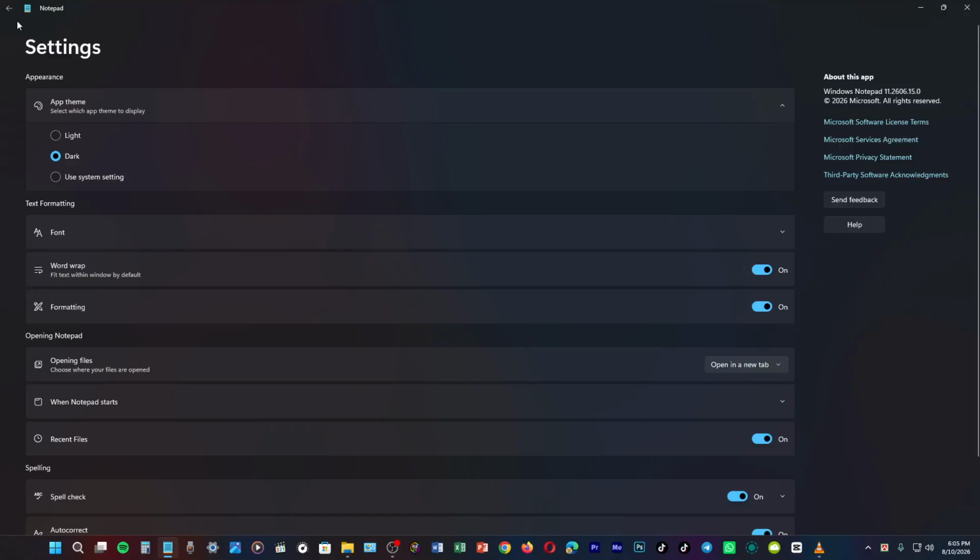You'll notice the menus and editor area become dark, while the text remains easy to read against the background. It's a simple change, but it can make late-night editing feel much more comfortable.